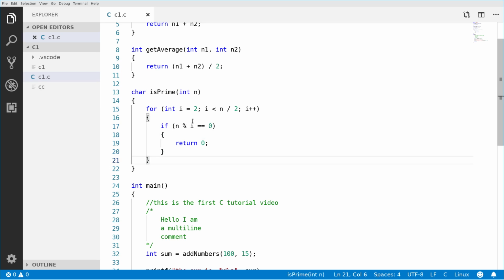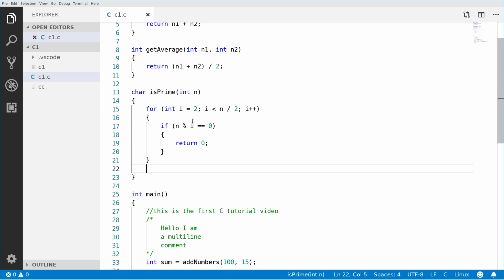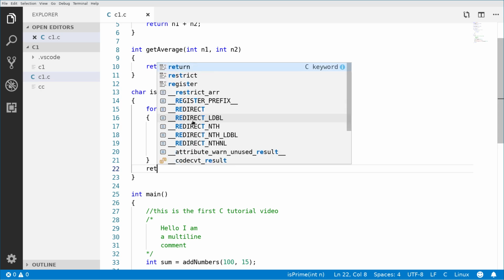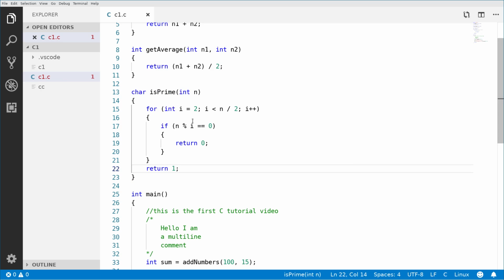And if the for loop ends without returning 0, it means the number is actually prime. So we will return 1. Okay, pretty elegant for me. This looks pretty elegant, this method.